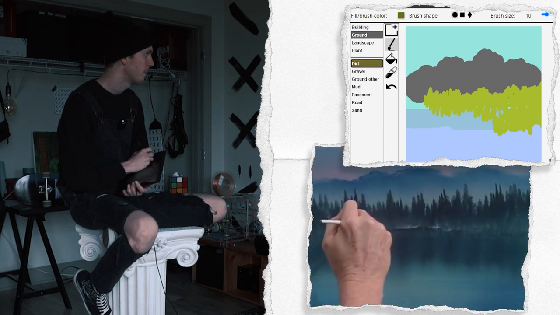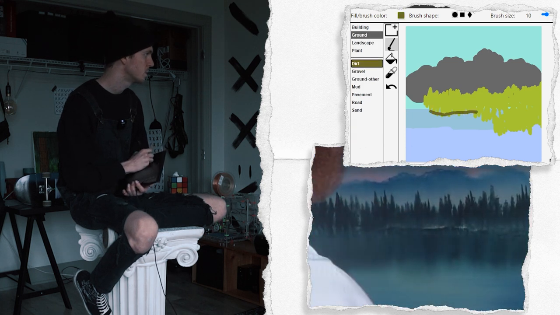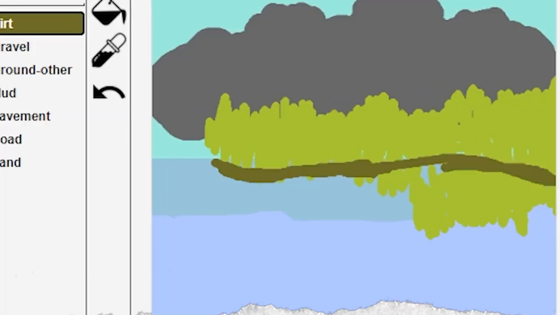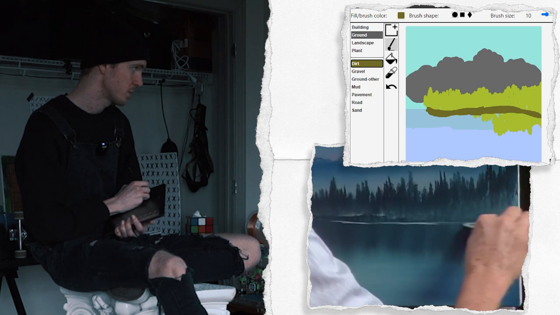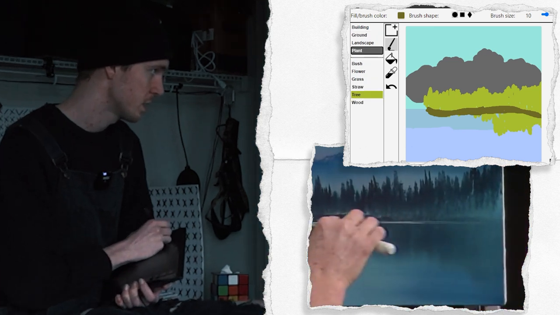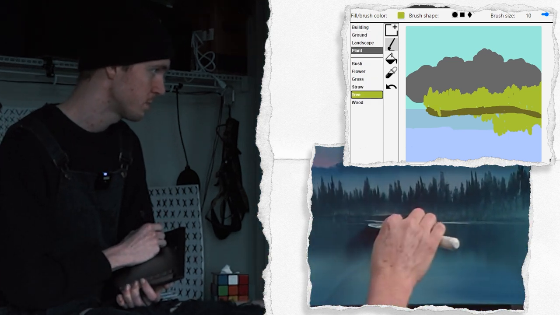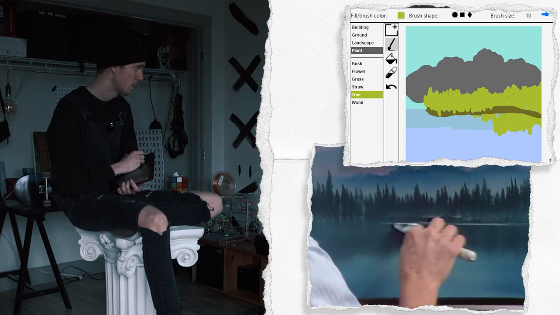All right, I think I need a little bit of ground. I need some dirt, Bob. I'm gonna put a little bit of dirt. Okay. Oh, Bob, I'm not gonna lie, where I'm headed is not the same direction that you're headed in. Oh, God. Let's go. More trees. Just let your imagination take you anywhere you want to go.